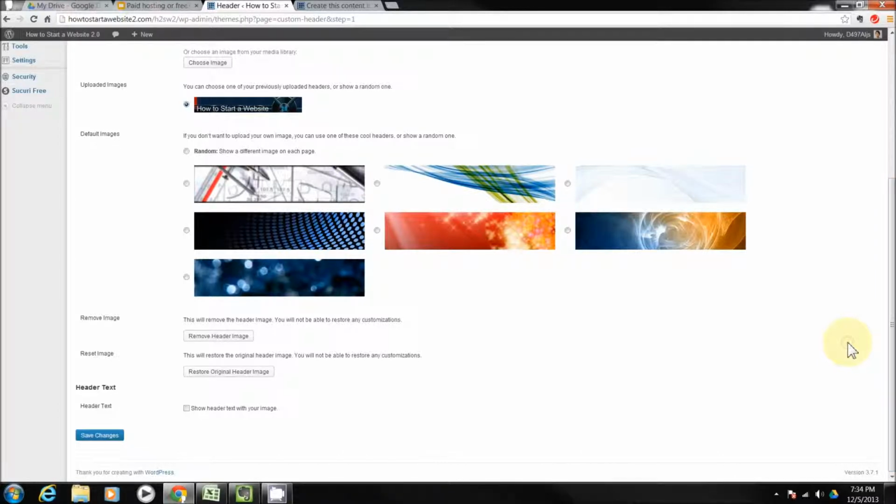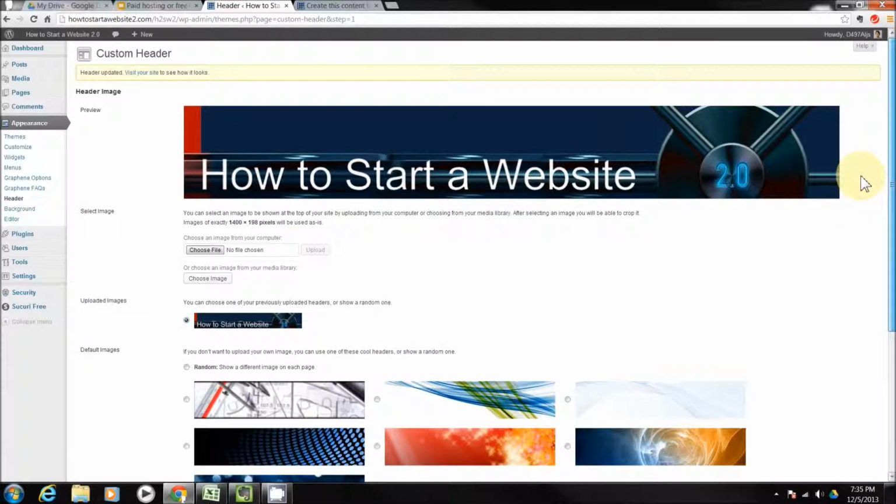Now the other nice thing about this theme is, let's say you require every single one of your pages to show a different header. You can upload numerous headers, and then you could click on random, and then every time somebody would refresh a page or move to another page, it would pick a different header to show them each time. But that's basically it for how to change your header image.